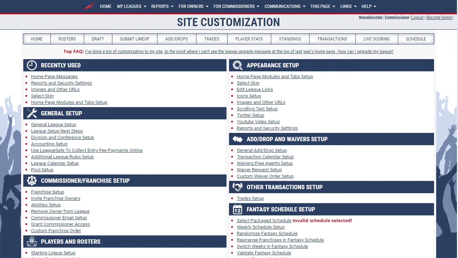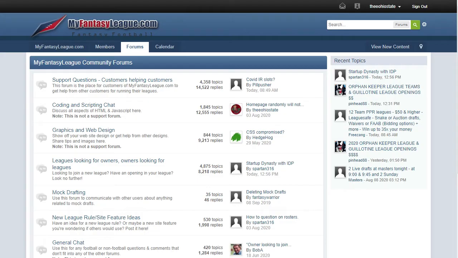We are now ready to try out our first custom script. Today, I will be installing the custom player pop-up, created by Habman. Let's go to the MyFantasyLeague support forums. Here on the support forums you can find many ideas for the customization of your league. Don't hesitate to post here, as there is a good community of people willing to assist you.